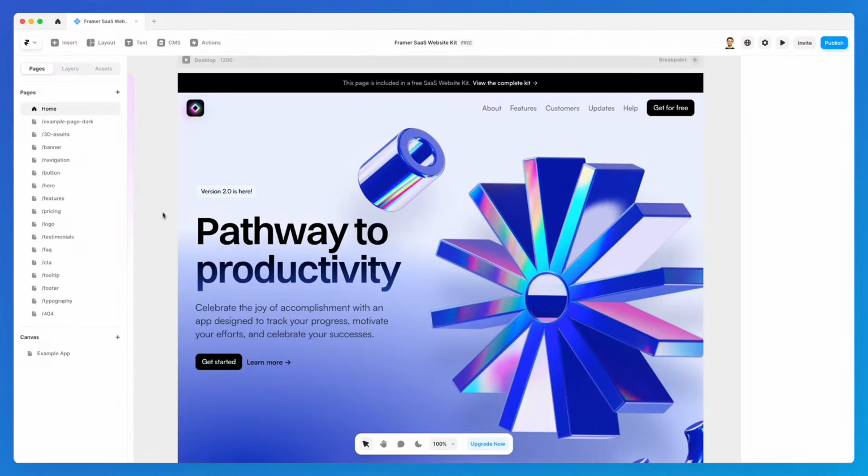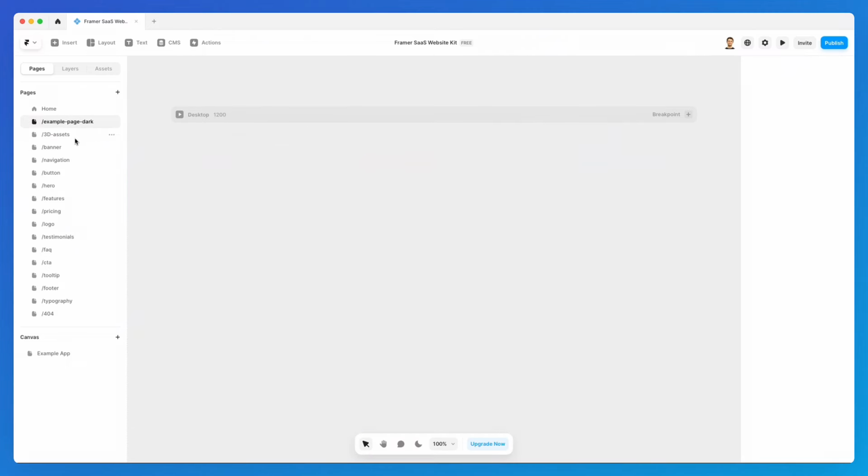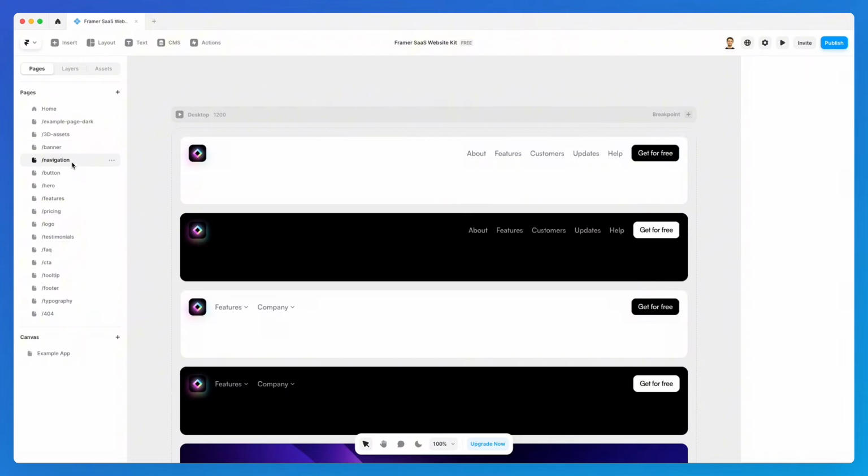In previous videos, we briefly touched on pages, layers, and assets, but in this video, I want to give you some more real life examples using this Framer SaaS website kit, which you can download for free on the Framer Templates website. Now, as you can see over here under the pages, we're going to have access to all of the main pages of this website.